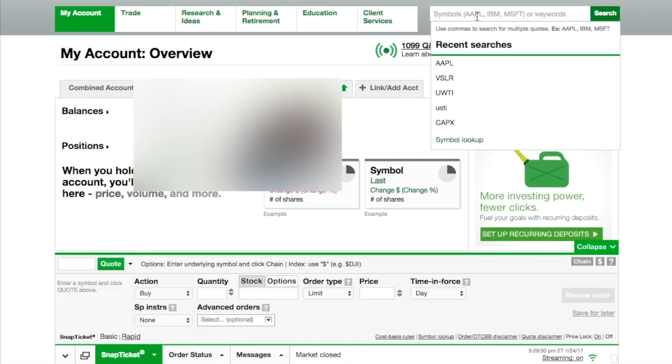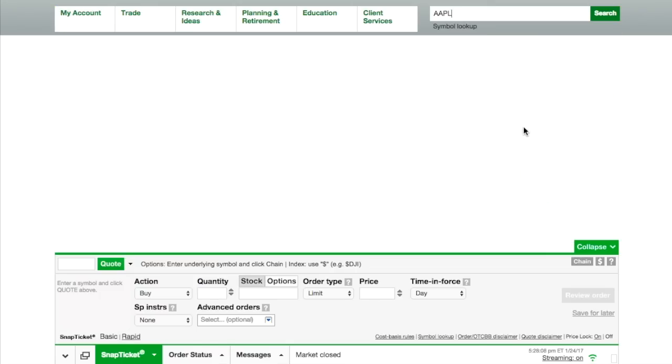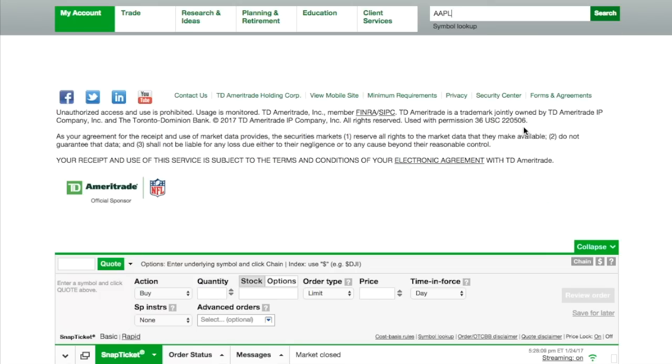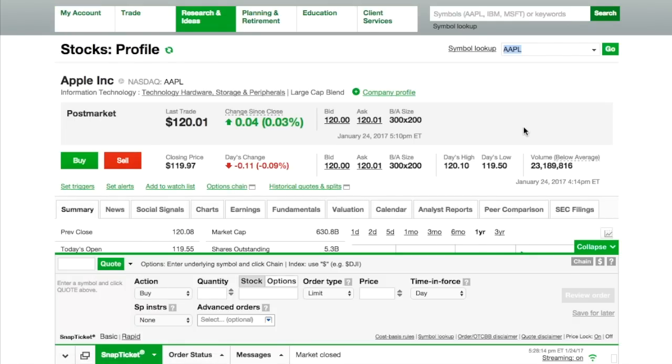So I could Google what Apple's stock symbol is, or I could probably just type in Apple, and right there, Apple Inc., it's common stock. We'll click that. Okay, looks like it's loading up right here. There it is. So Apple, the last trade for Apple, it sold for $120 for a single share.